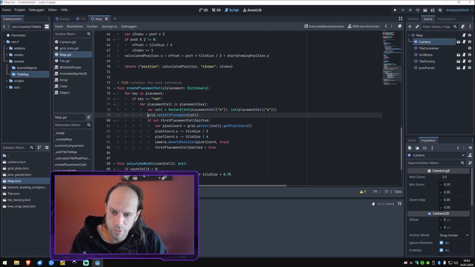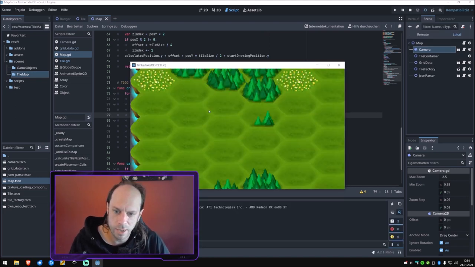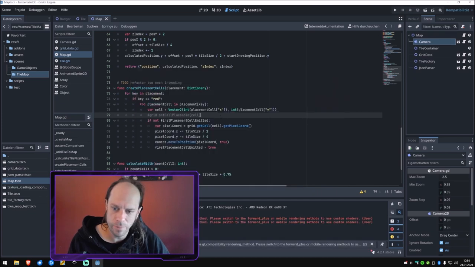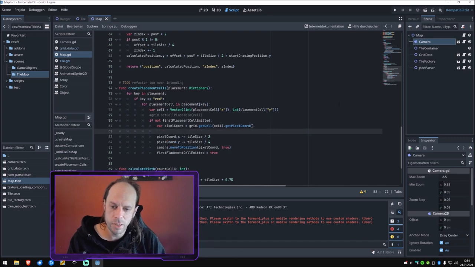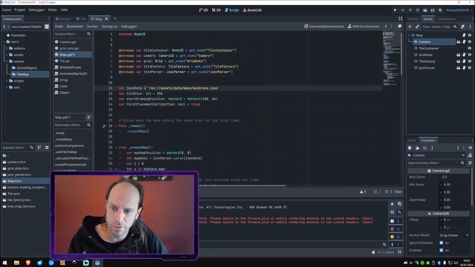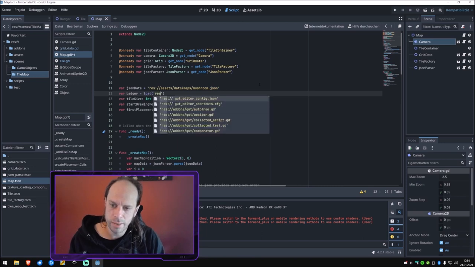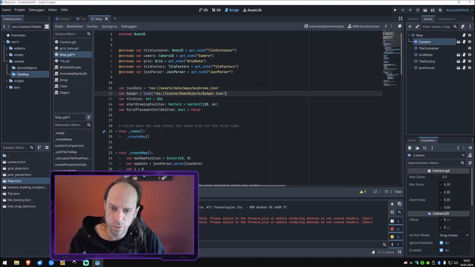To do this, we just remove the placement cell for now. By that, we don't have the highlights anymore for it. What we now would like to do is place the badger on this grass flower seam tile. This is the first thing, and we have the pixel coordinate here. Just for testing if our badger is working correctly, we have our badger here, and this is res scenes game objects badger.